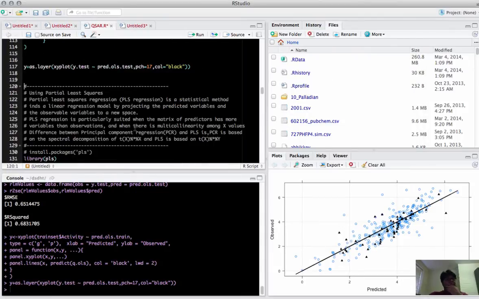So coming to the partial least squares, partial least squares regression is a statistical method, which is a kind of linear regression model, and which actually projects the predicted variables and the observed variable into a new space. So the projection is based on the SVD.